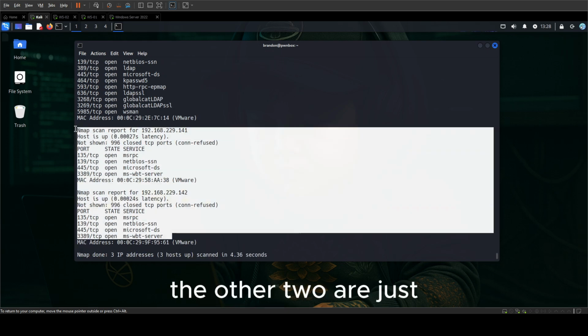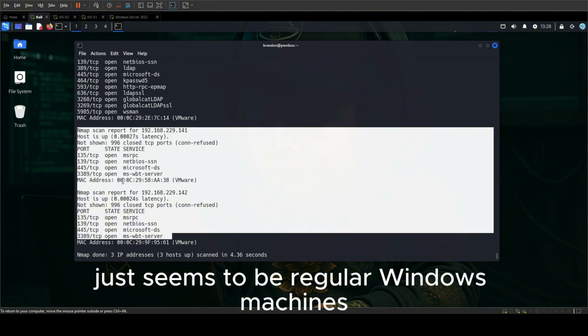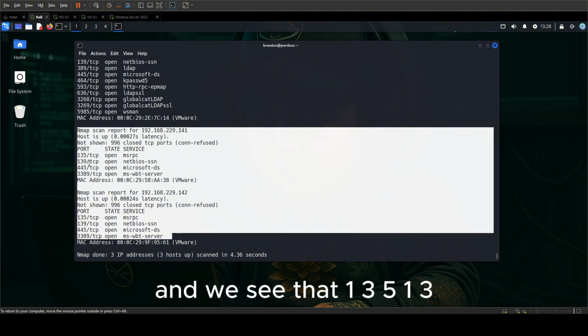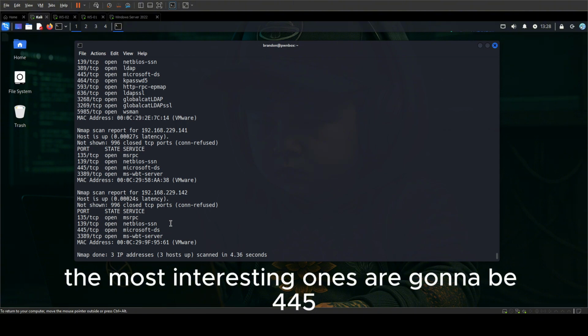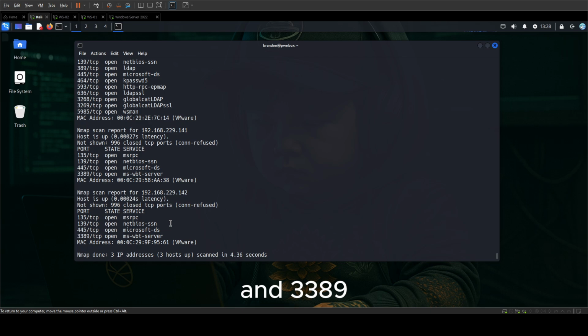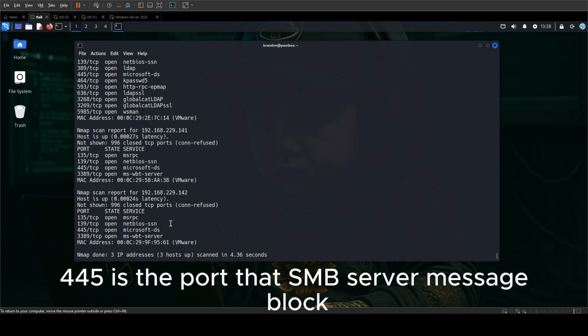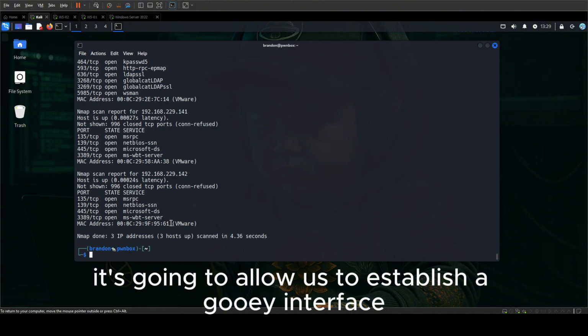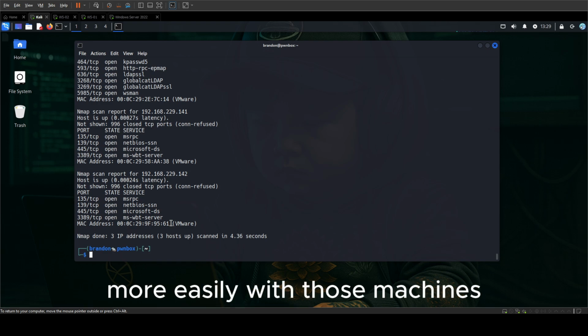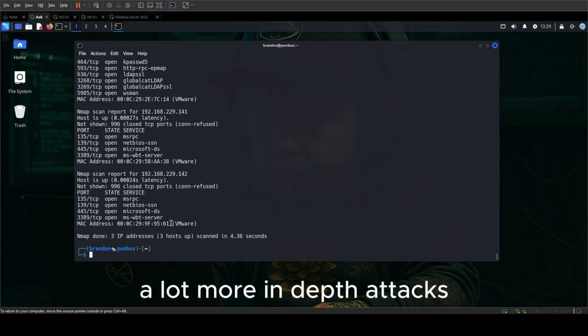The other two just seem to be regular Windows machines. And we see that 135, 139, 445, and 3389 are open on both. The most interesting ones are going to be 445 and 3389. 445 is the port that SMB, the Server Message Block protocol, runs its traffic through, and 3389 is going to allow us to establish a GUI interface that can allow us to interact more easily with those machines and conduct a lot more in-depth attacks.